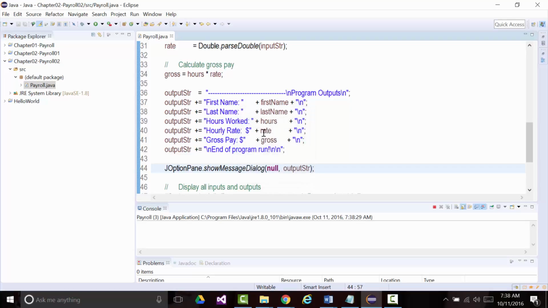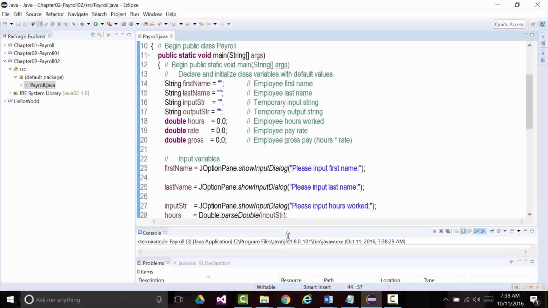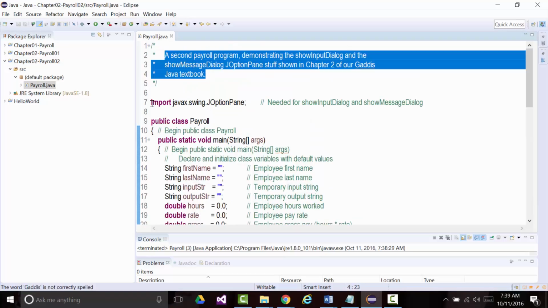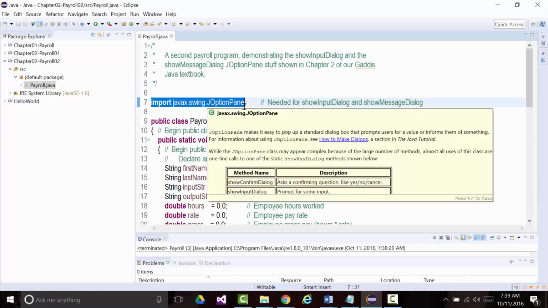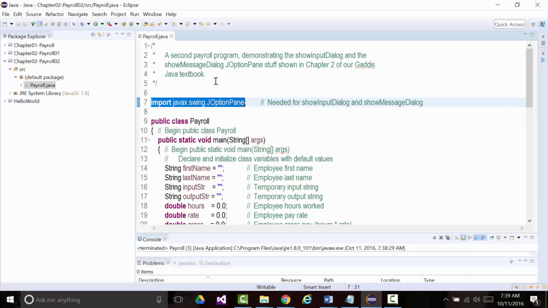Okay? So what changed in this program as opposed to the previous program? Well, the first thing that changed here was our comment. Then we did a different import statement, because when you use the show input dialog, and there's what I wanted to show you there with the help. So notice, if I take my mouse and put it over this, I get some help that pops up here, and it shows you a lot of information about it.